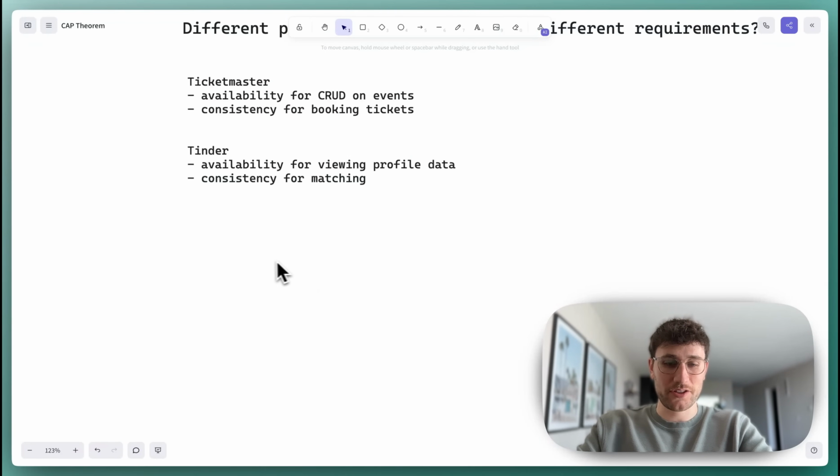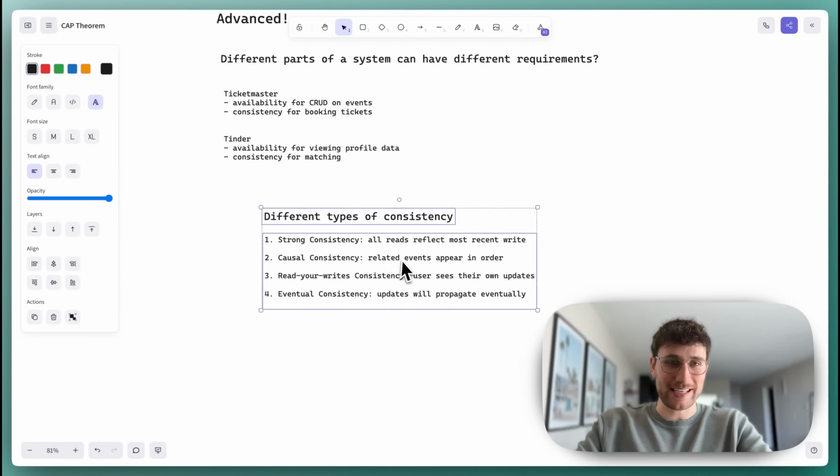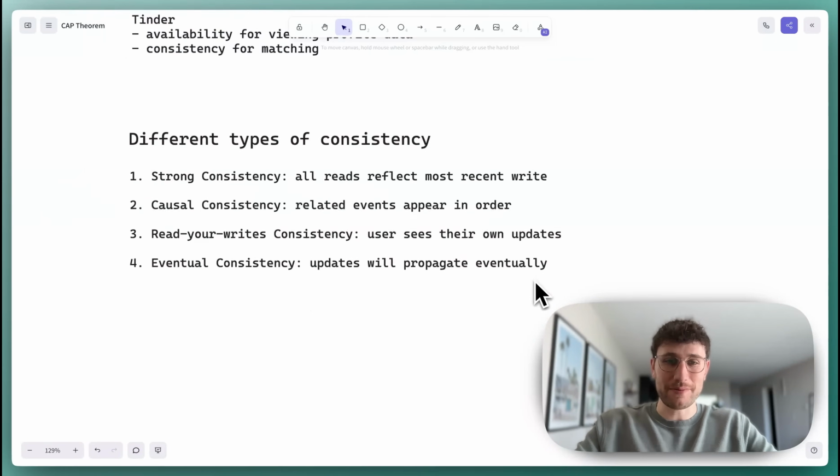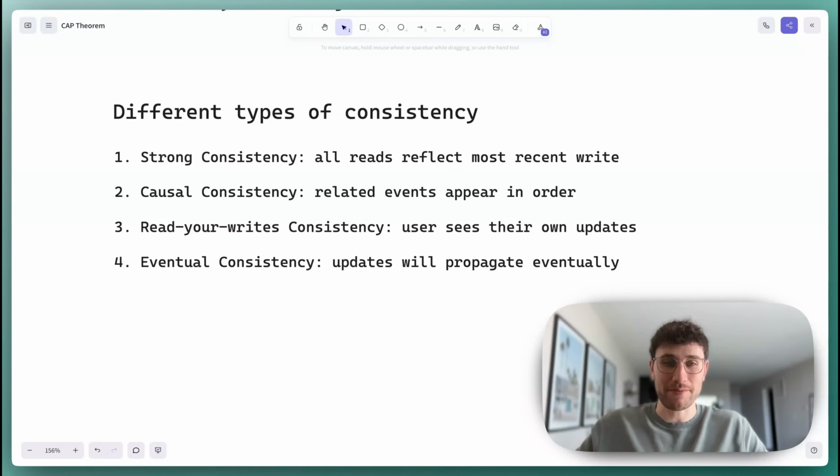Now, there's one other thing in this so-called advanced section that's relevant. You'll hear people just say consistency in the context of CAP theorem. What they really mean is strong consistency. They mean all reads reflect the most recent write. This is what we've been talking about. So if you hear consistency in this context, just think strong consistency. But the reality is there's different levels to consistency.